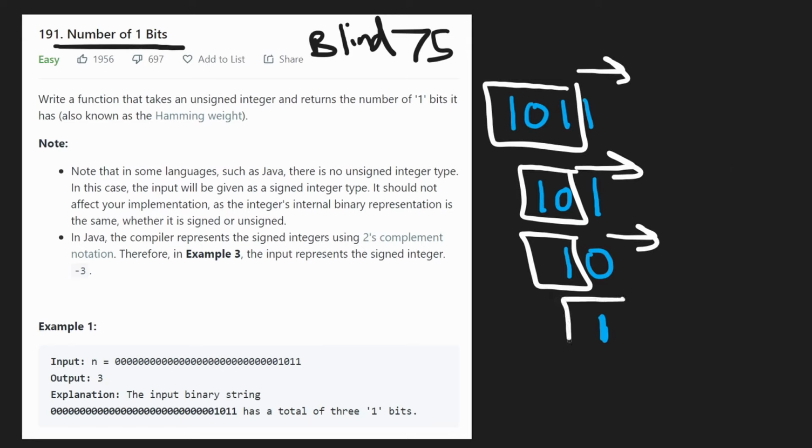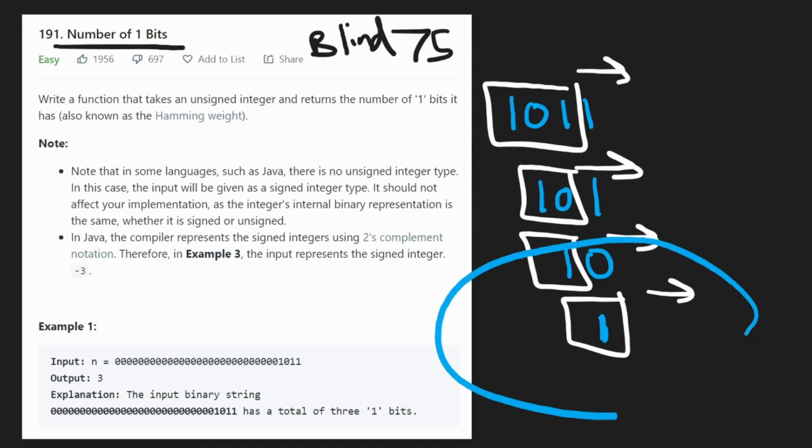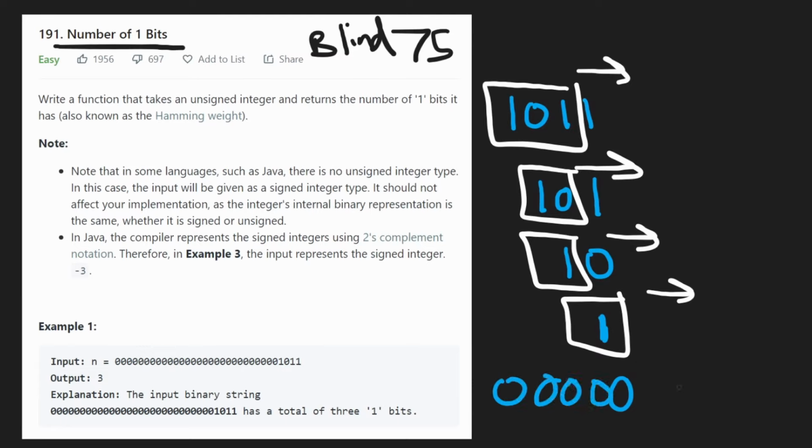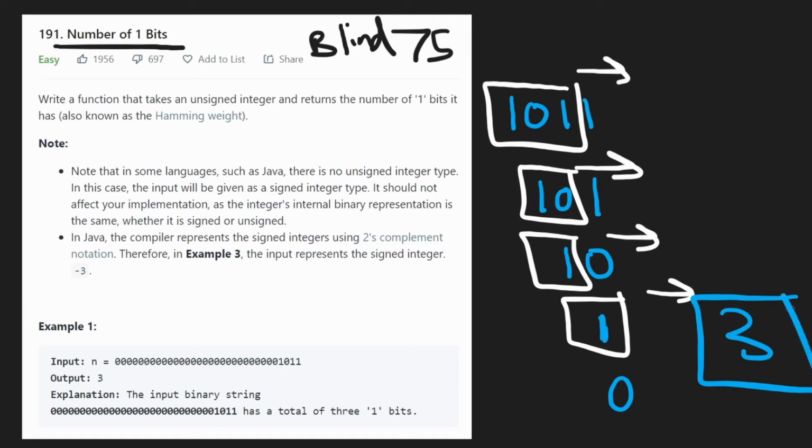And lastly, we're going to take this and then shift it to the right. But what exactly is going to be remaining after we do that? Well, basically 0. And once we have a 0, it basically means we have all zeros, right? A 32-bit integer will have 32 zeros. And that basically means that we can stop our algorithm now. And we're done. So we counted in total 3 ones, and that's what we can return.